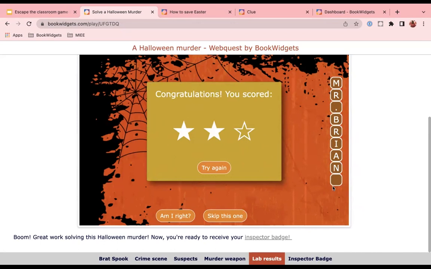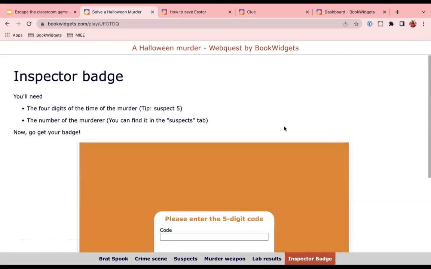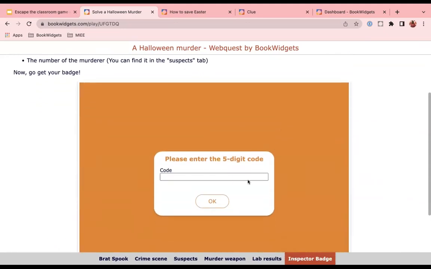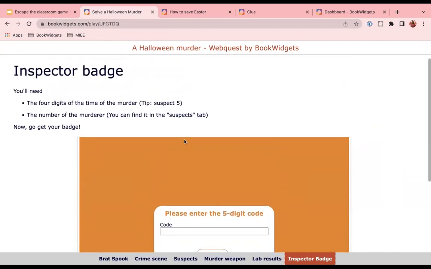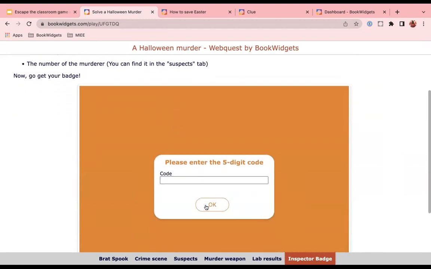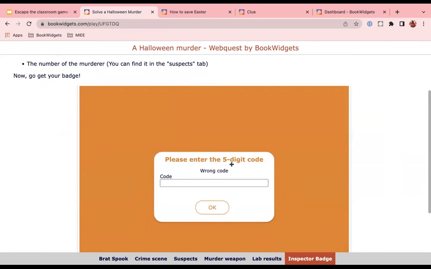And then look here, I have a clue. When I'm all done, I'm going to hop into my inspector badge and I have to enter a 5-digit code. And there's some information here in case I need to go back. I need the time of the murder. I need the name of the murderer in the suspects tab. I enter it and then I click to see. If I don't have the wrong code, I can come back and I can look at these activities. Oh, sorry about that. I can come back and look at these activities and away I go.